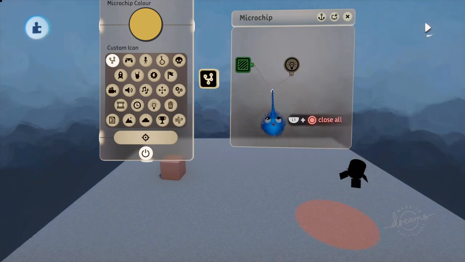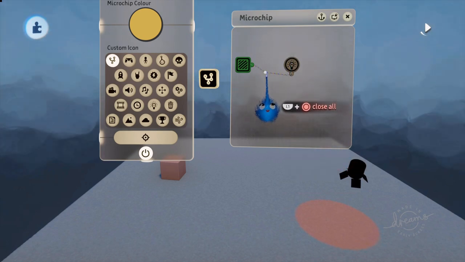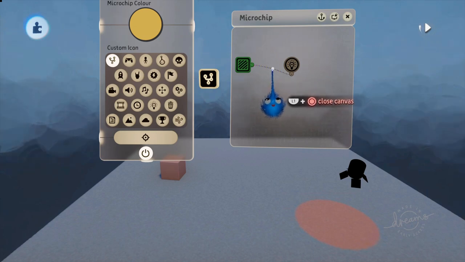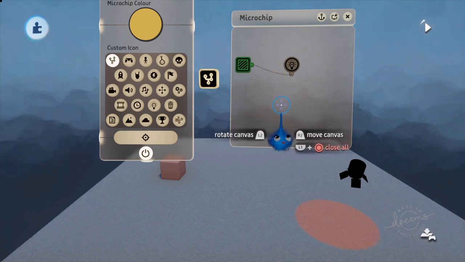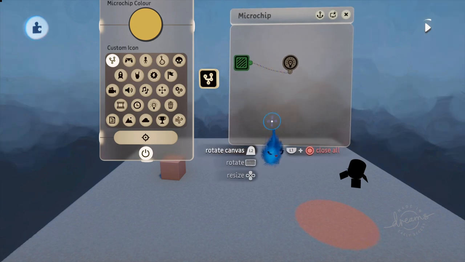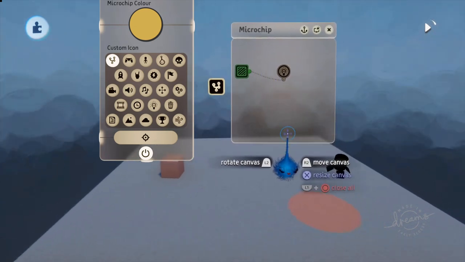Now you can straighten the wires by pressing X over any wire, and it will give you an option to move it around like such, and it sort of straightens it out. So that makes a nice neat wire. I'm not very good at neatening my wires.